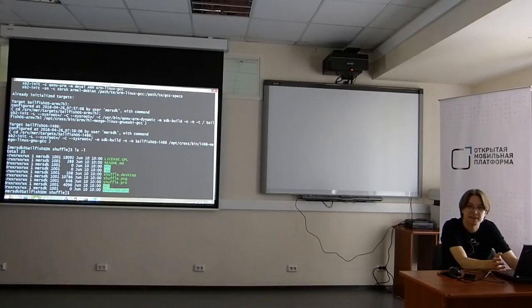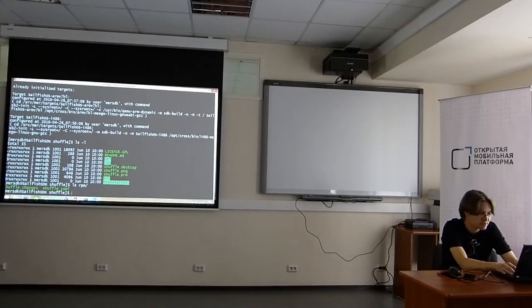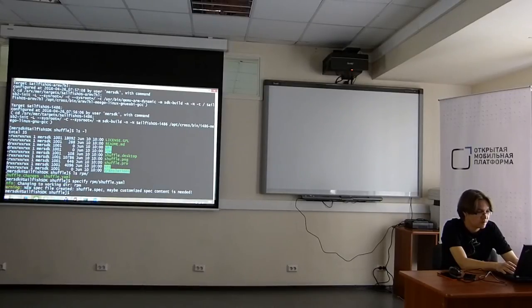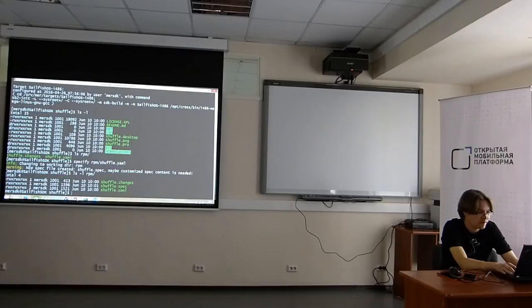So this is a pretty simple standard package that I have here. shuffle.pro is the project file. There's packaging already, so it is YAML-based packaging. If I want to manually generate the spec file, then it would be just specify, and now it generated the spec file out of the YAML. Of course, the YAML file is optional, so you can just have the spec file if you like.